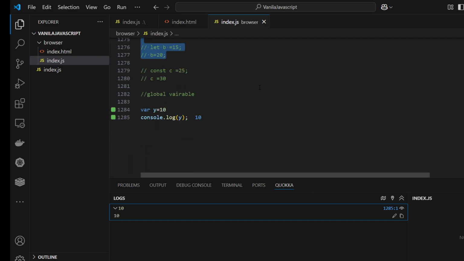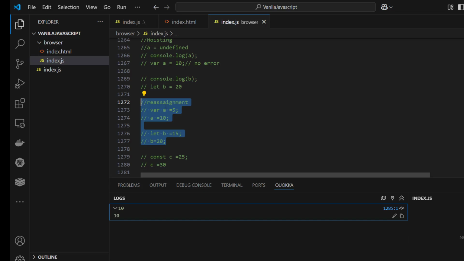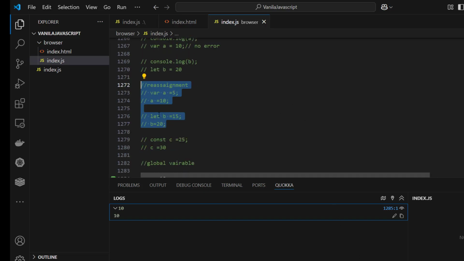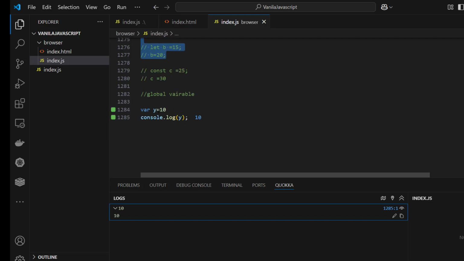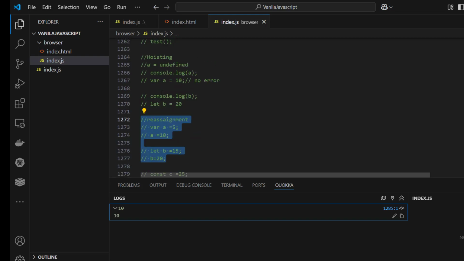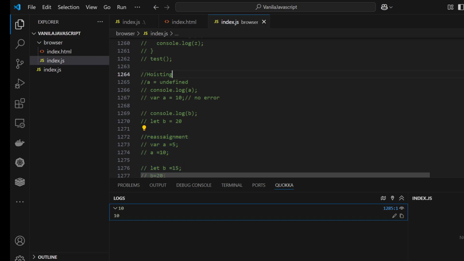So I have shown you already. This needs to be clear, and you will learn the reference error. Okay, if you use a variable before declaring it, because of this hoisting behavior, you will get a reference error also.